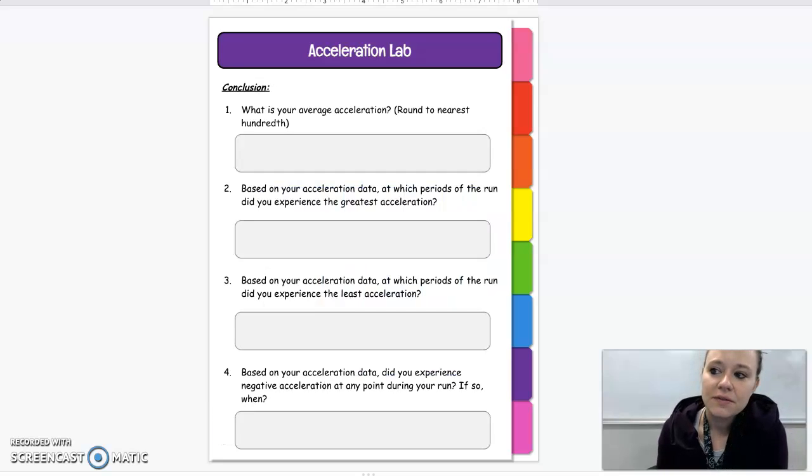The last thing you're going to do is come through here and do a conclusion. So you're going to figure out what your average acceleration was. Check your table number 3. We already did it. And then you're going to answer this question based on your acceleration data: at which period of the run, or of the car's trial, did you experience the greatest acceleration? So which one had the greatest acceleration?